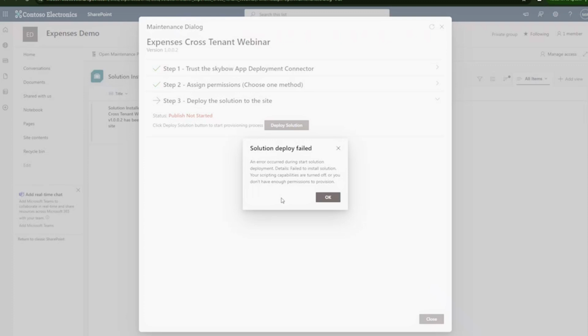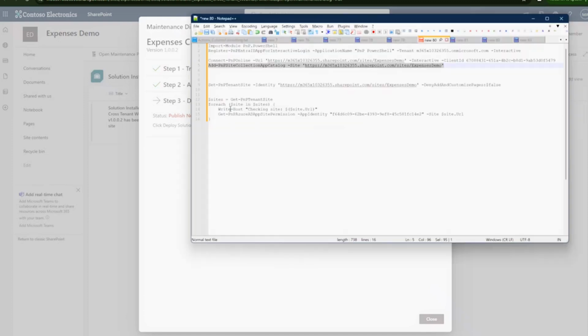Scripting capabilities. This can happen in very new tenants. It doesn't happen to me all the time. I had one case where it was not the case, so we have to have the scripting capabilities activated. That can be done for this certain site collection as well, with this one here. It's also a PnP command. Maybe some of you already know these. DenyAddAndCustomizePages set to false only for that site collection. So we can run that.